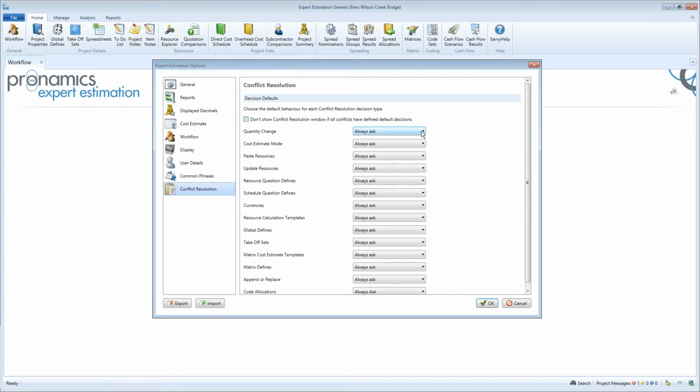In the Options window, under the Conflict Resolution section, is a list of all of the different conflict resolution questions you could be asked as you're copying and pasting information between projects, cost schedules, cost estimates, and resources. When the default is set to Always Ask, the application will ask you to select an action every time a conflict arises. What you can do is change the default action.